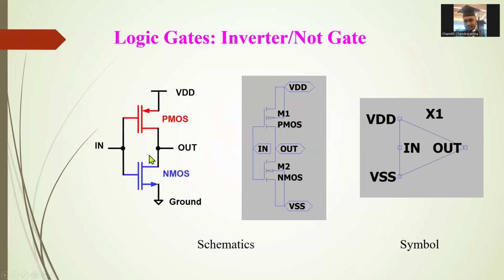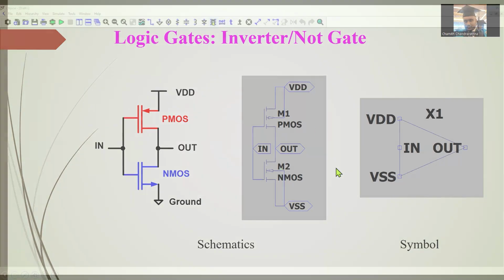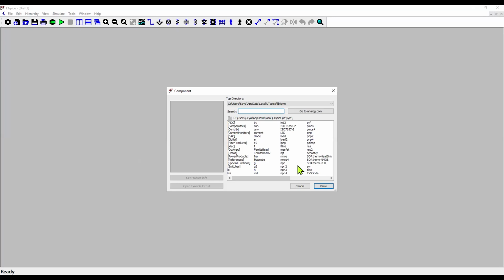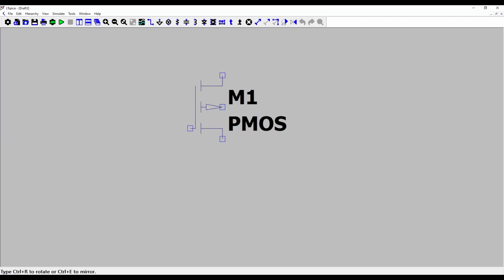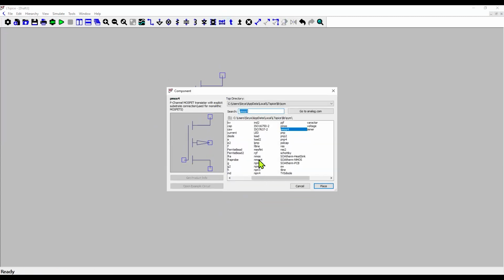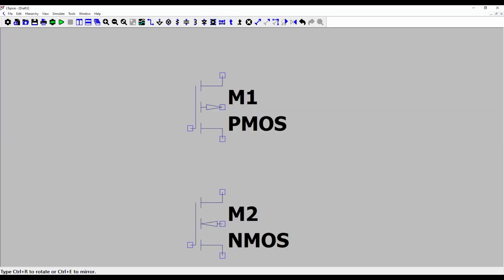So now let me draw the schematic using LTSpice. These are the symbol and schematic because I have already created the symbol and the schematic. So now let me explain. To design the NOT gate, I have to select a PMOS and an NMOS. So here is the PMOS and then I have to select the NMOS. So here is the NMOS.